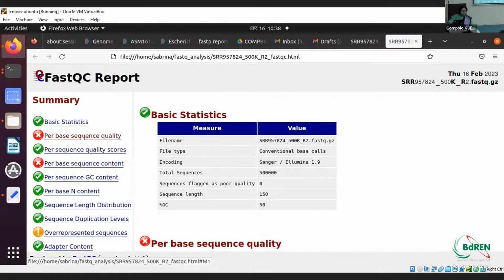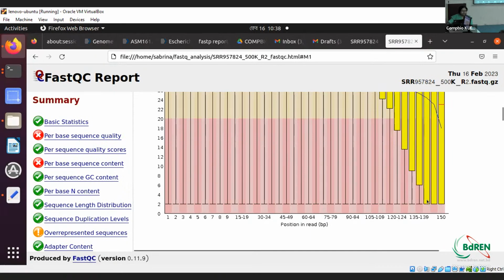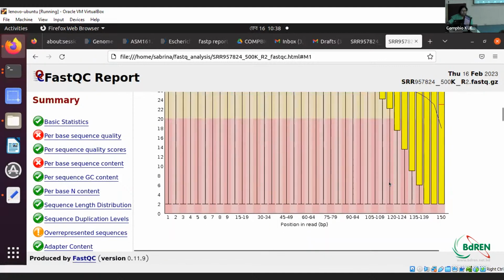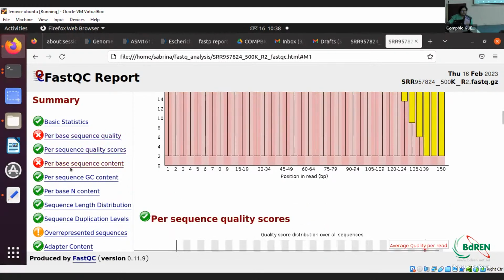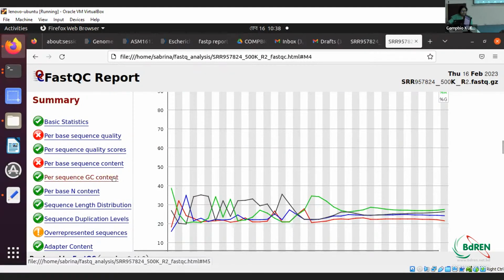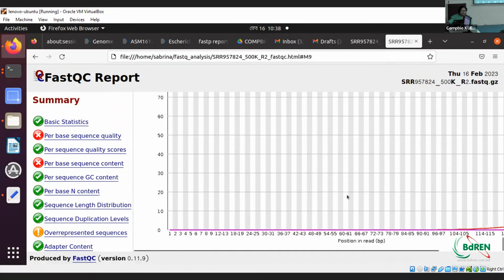And we can see that the per base sequence quality of read 2 was very bad. You can see that from the box plot, its distribution is very bad. So it could not pass. Per base sequence content is also bad. And there are overrepresented sequences.